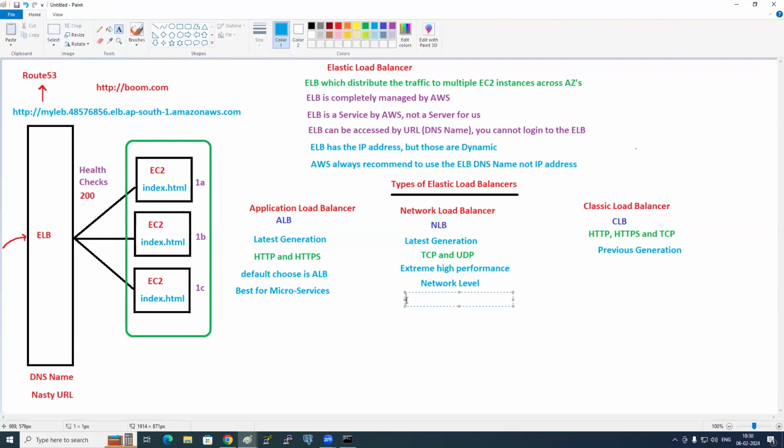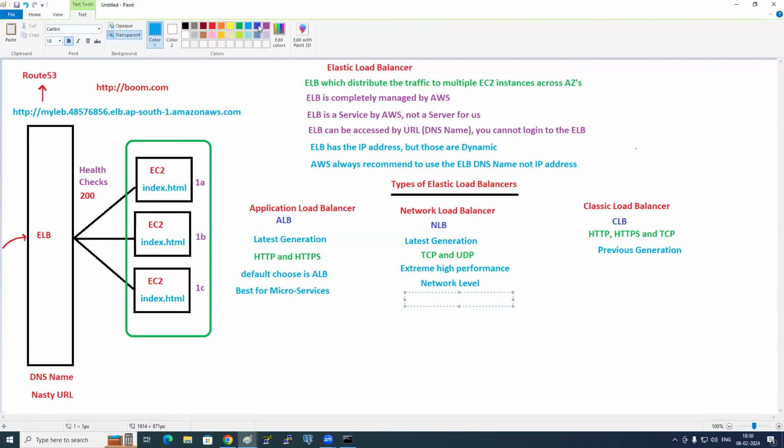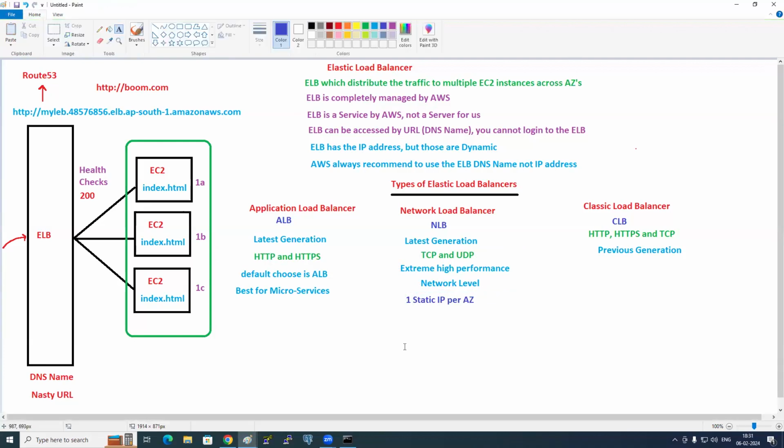The load balancer also provides static IPs. This is the load balancer which provides static IPs: one static IP per availability zone. Which load balancer provides static IPs? NLB. How many static IPs? One static IP per availability zone. So how many in total? 3.